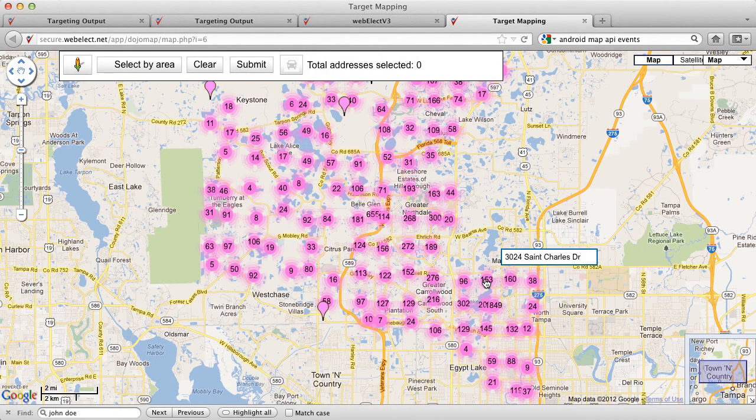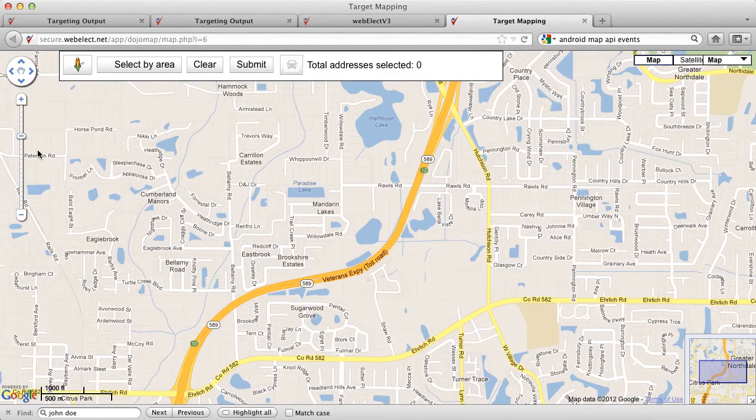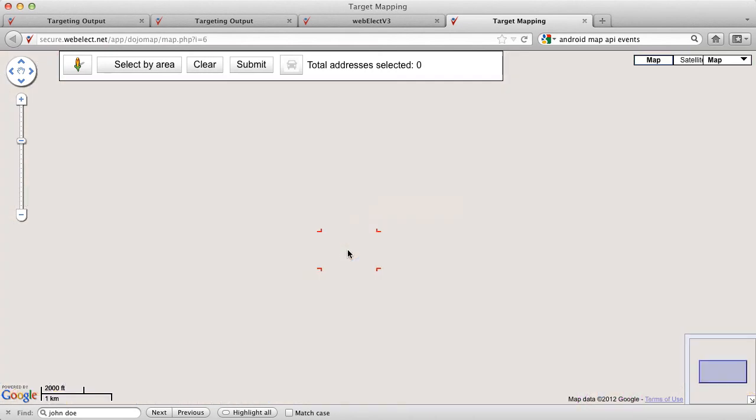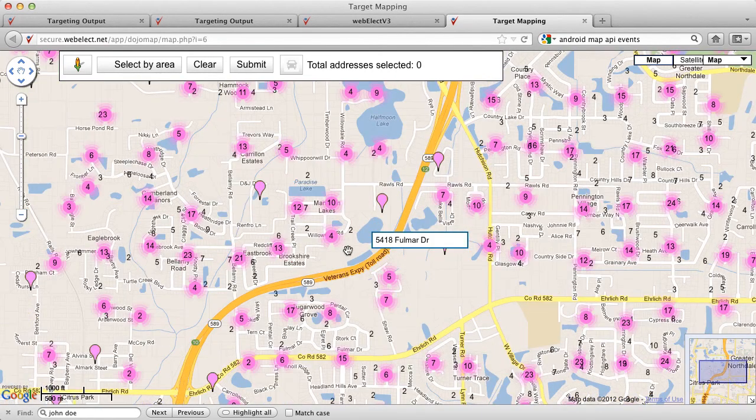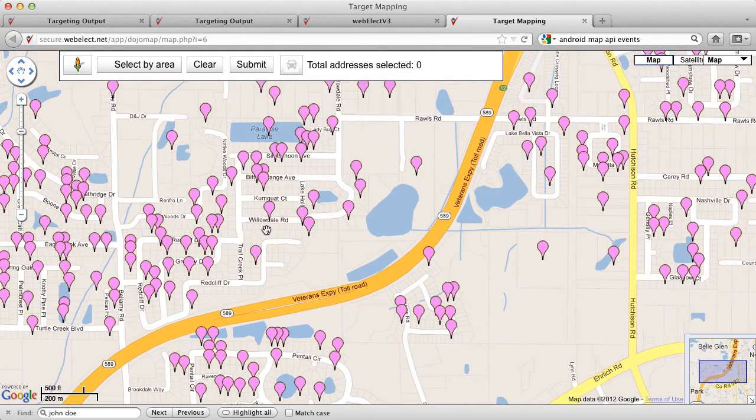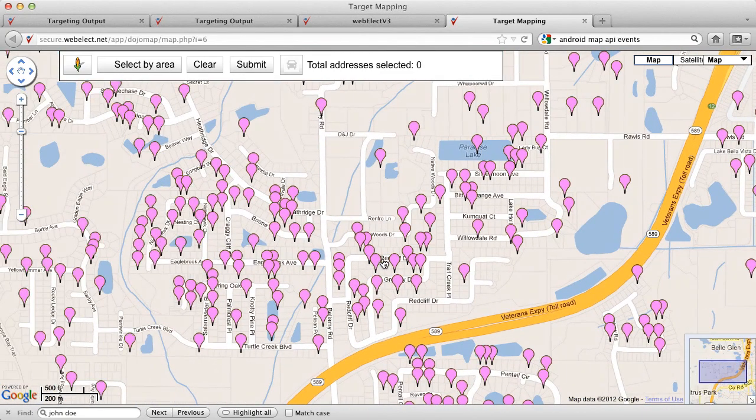And we now use this clustering system where when you're zoomed out, it will group the markers together into clusters. And as you zoom in, once you get close enough, whoops, wrong way, you can now see each individual house.